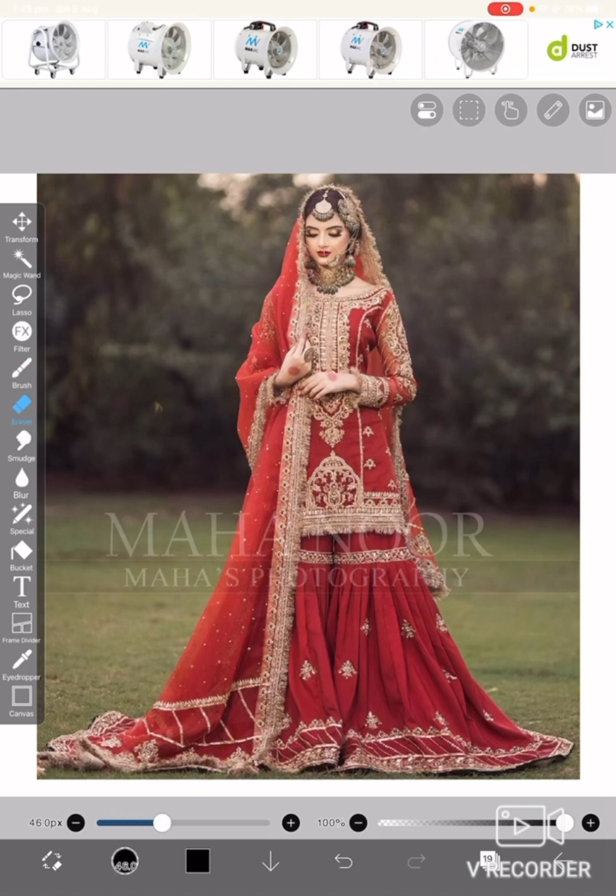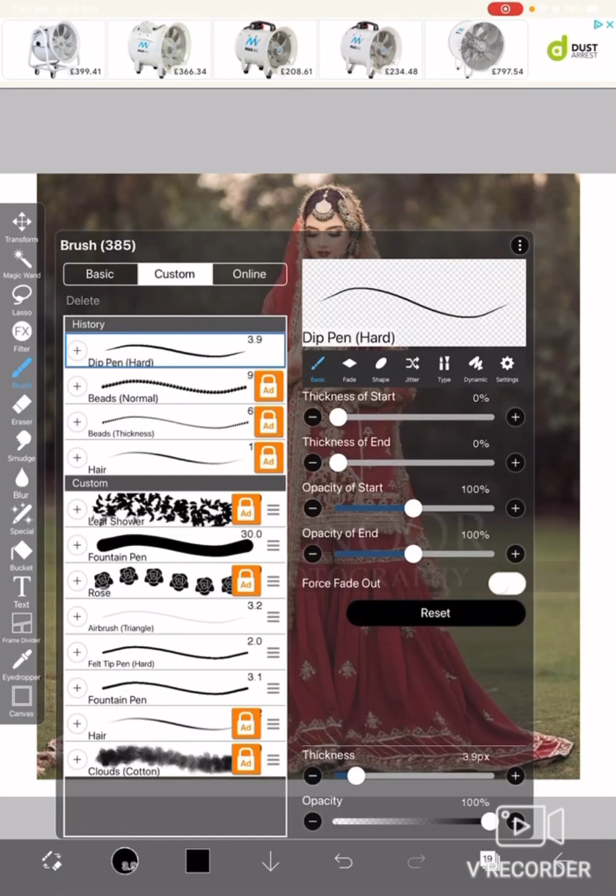In today's class, I'll explain how we do wedding invites, wedding illustrations, or bridal illustrations. This is a simple bridal dress. It might look quite complicated, but I'll explain how we do it. The first thing is to take a simple brush, any brush. I've taken the dip pen hard.